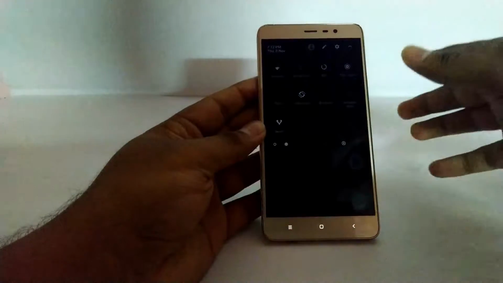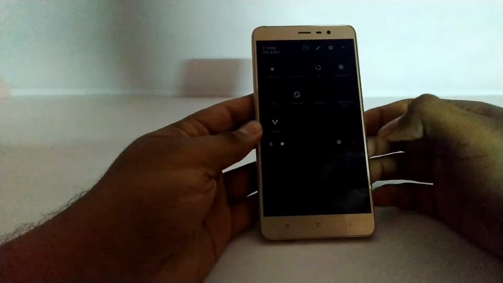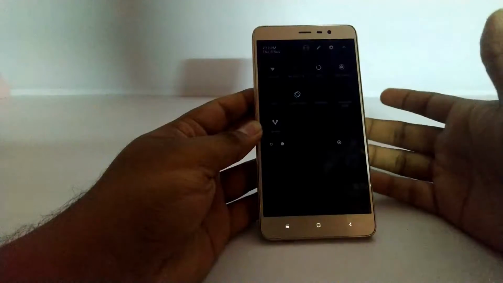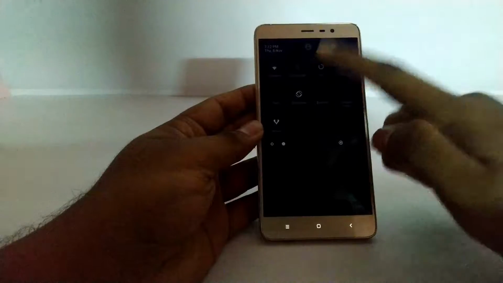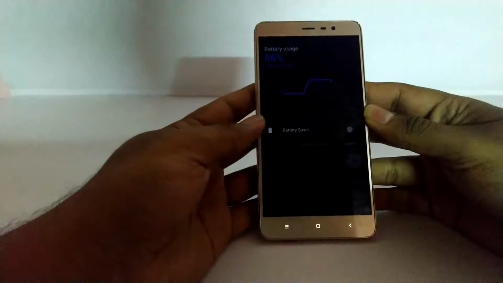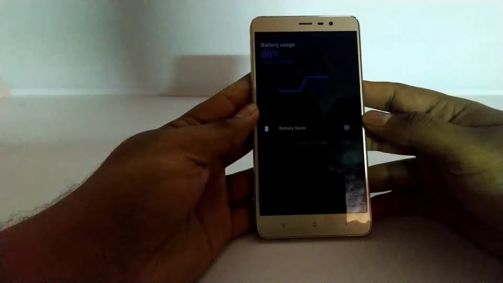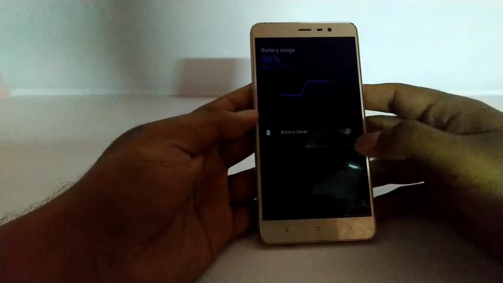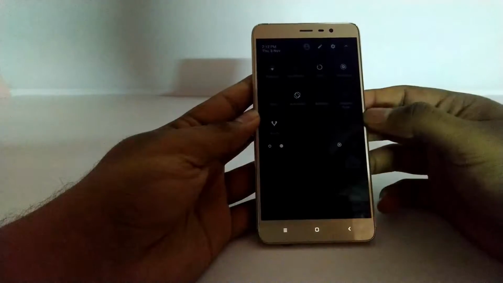All over here are normal. Some features that I like in the status bar are that there is a dedicated button for the auto brightness sensor to turn it on and off, and when you click on the battery symbol in the status bar, it actually gives you the graph in the status bar itself. You don't have to go into your settings in order to see this. So these are some features that I like about the status bar over here.